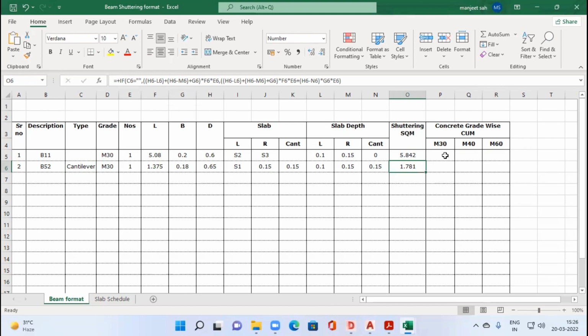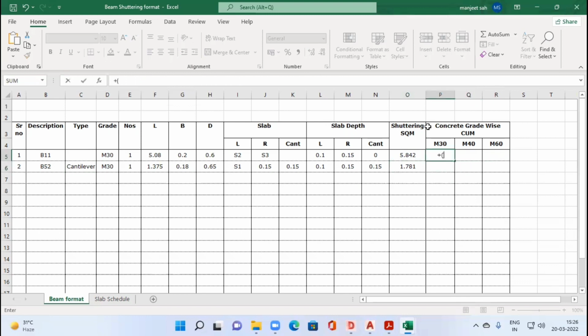Now, here I have also specified concrete. If we are working for shuttering, we can also work with concrete as well. So I will take numbers into length, into width, into depth, and here is our concrete quantity. But again, I have specified my grade as M30 over here. If I specify my grade as M40, my value of the concrete is not shifting to M40.